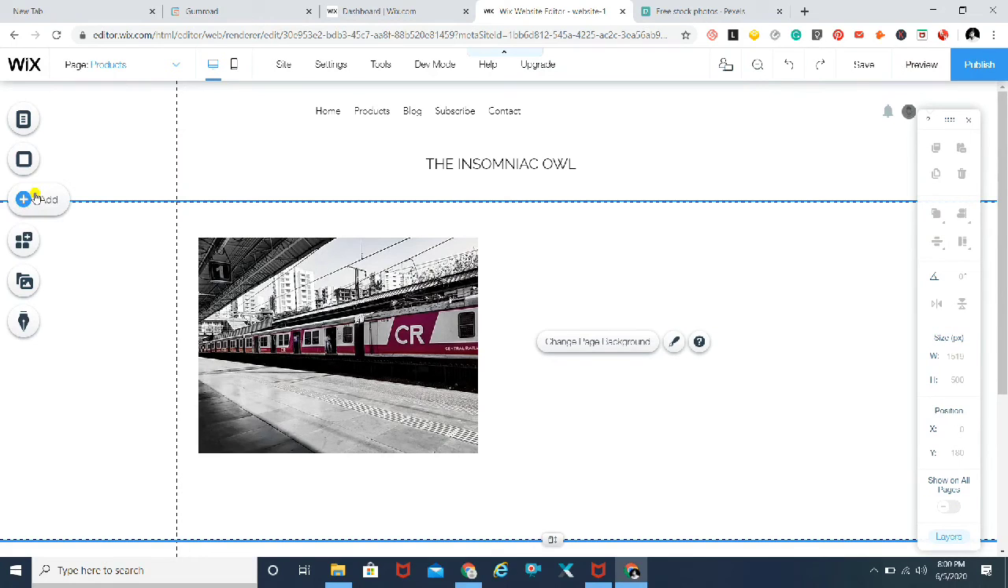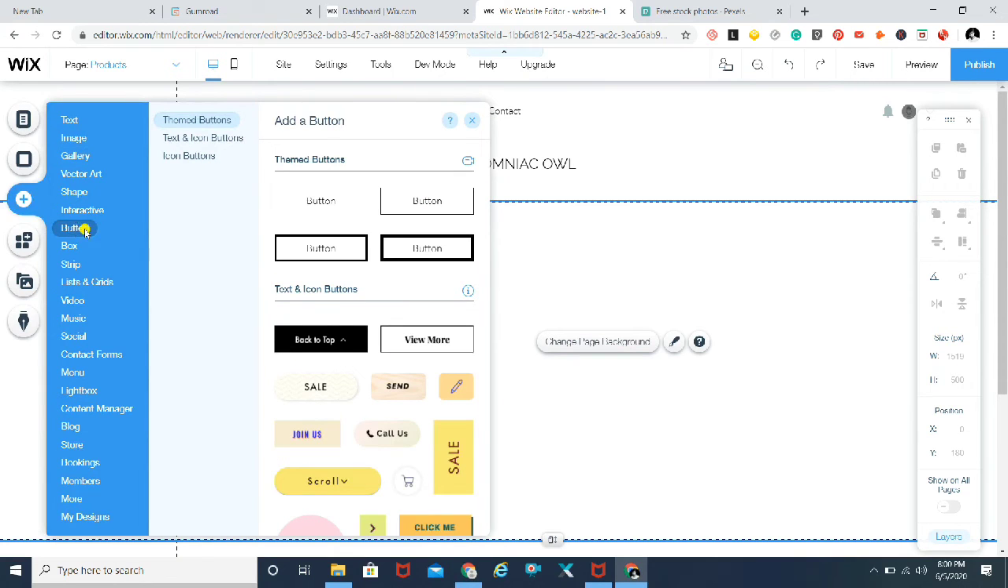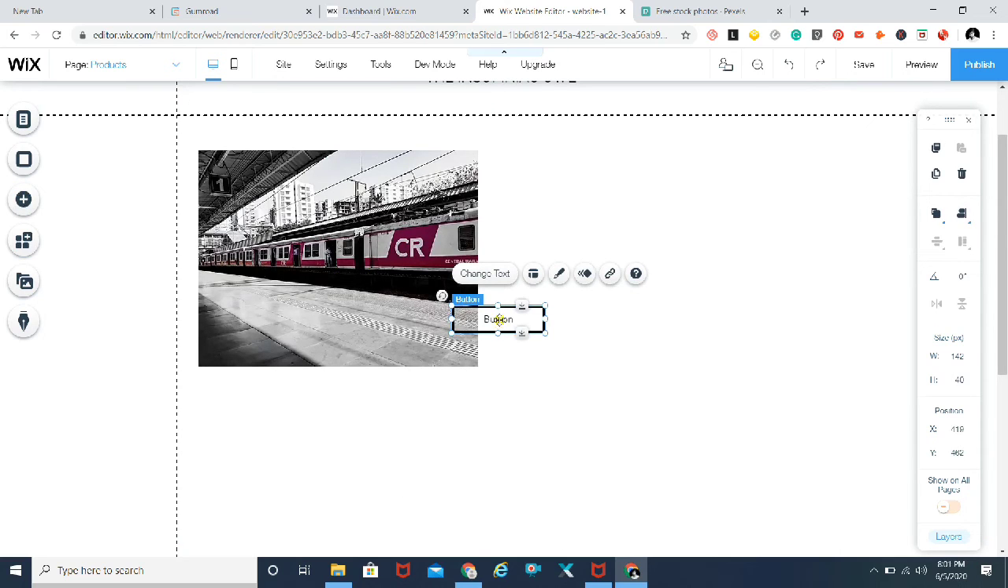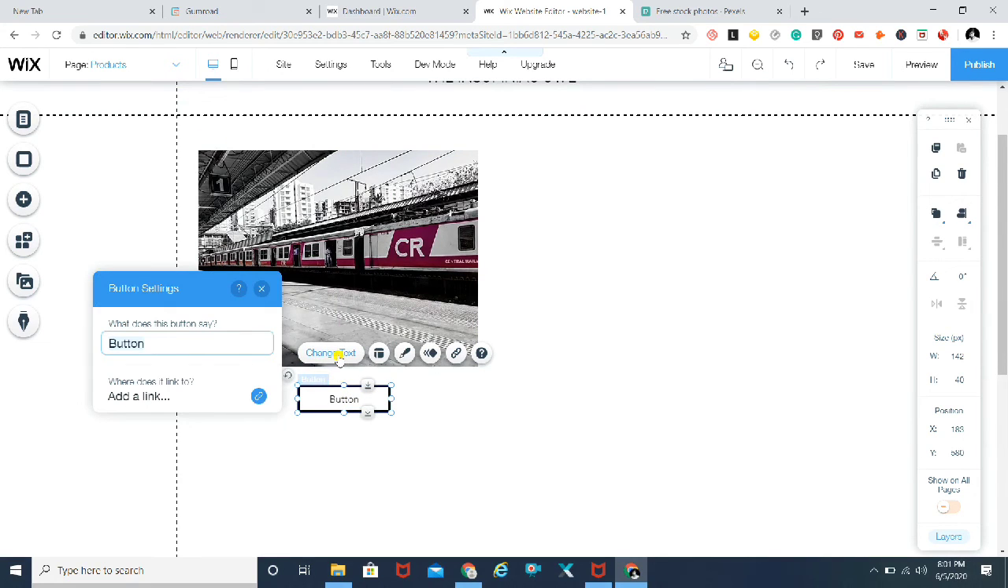And again, I'm going to do the Add option here, but this time I'm going to add a button. Now, let's say this is a good one. The button has been added. I'm just going to go ahead and place it here. Now you can go ahead and change the text of this button, for example, if you want to call it Buy Now.